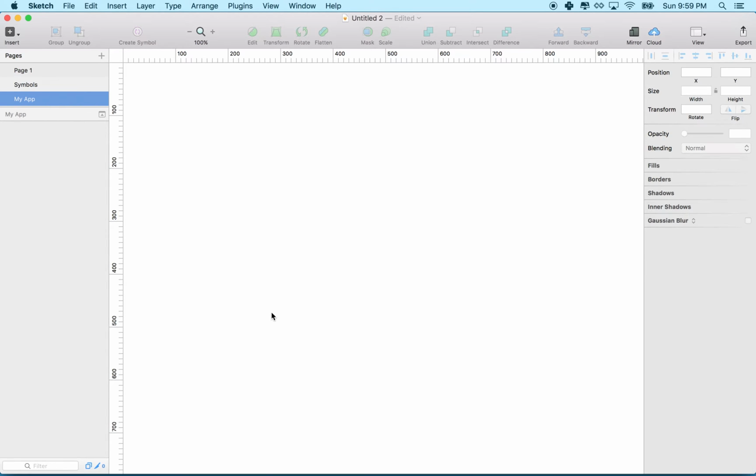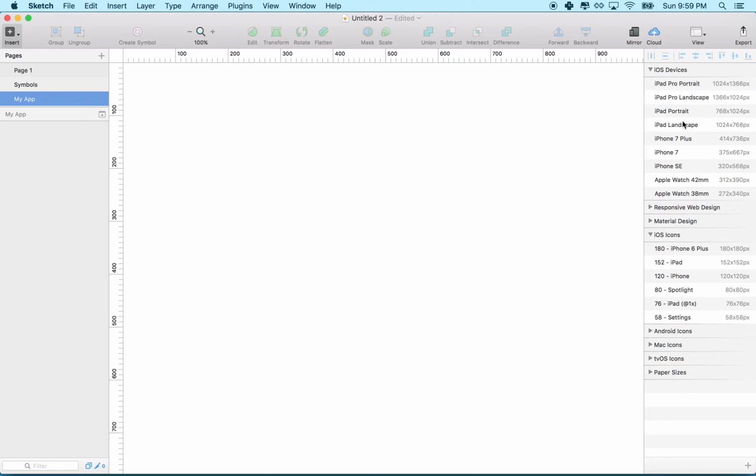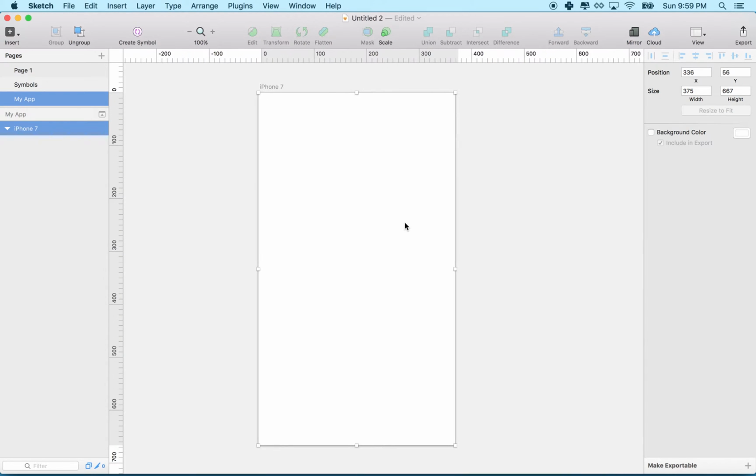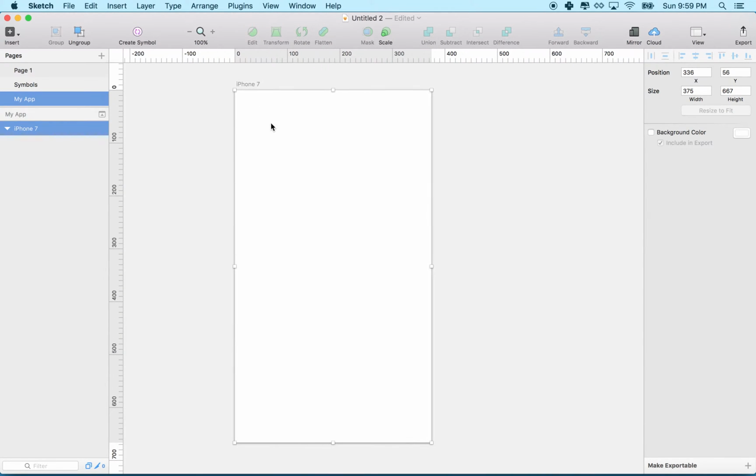And then I probably need an artboard. So maybe I'll go to Insert, Artboard, and I'm going to do an iPhone 7 sized app. So I'll choose a 7, and there's my artboard for my iPhone 7. And then I can start building my app in here.